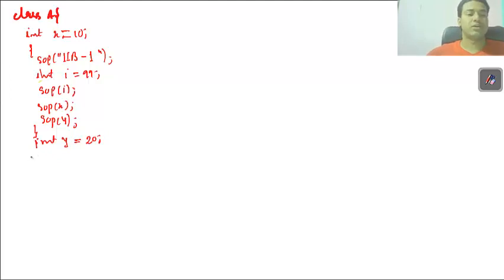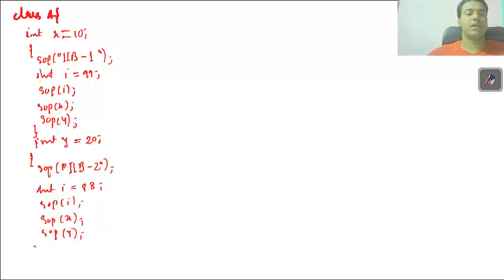Then you have one more instance block, with SOP statement "instance initialization block 2". It has another local variable, say int i is equal to 88, and it prints the value of i, and it prints the value of x and the value of y. This is the second instance block.